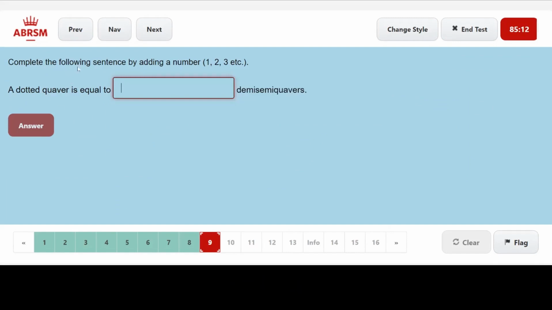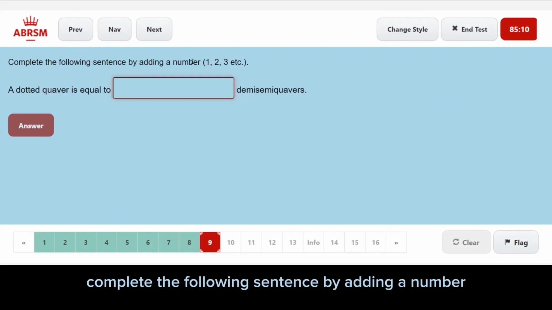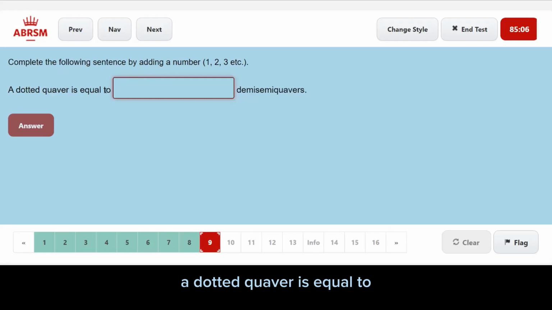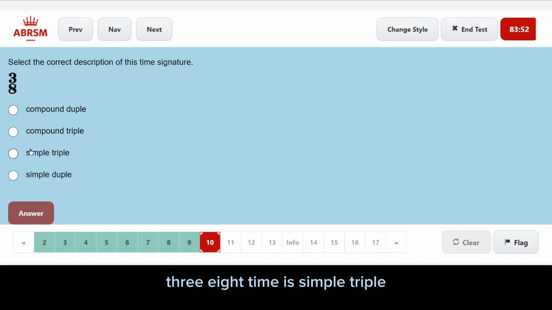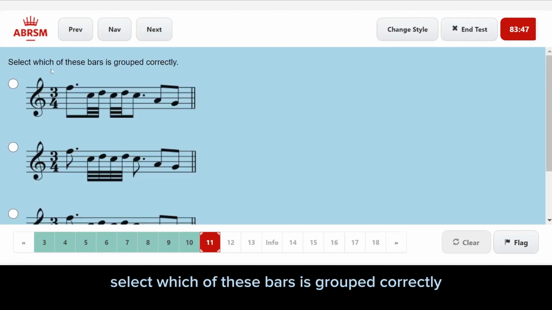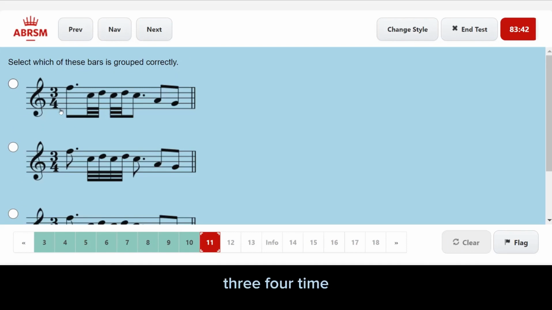Number 9, complete the following sentence by adding a number. A dotted quaver is equal to 1 quaver equals 4 demi-semiquavers. The answer is 4 plus 2. Select the correct description of this time signature. 3/8 time is simple triple. Select which of these bars is grouped correctly. 3/4 time, second group is also a crotchet, and the third group is a crotchet. So they are correctly grouped.